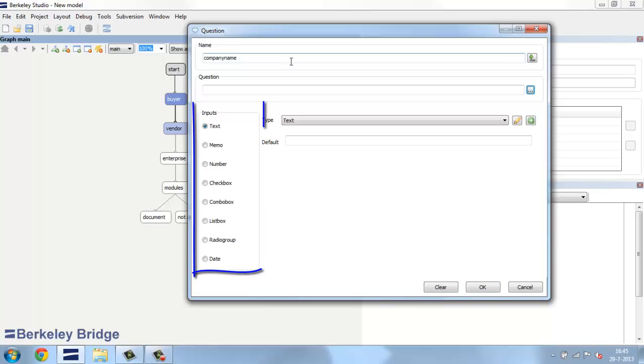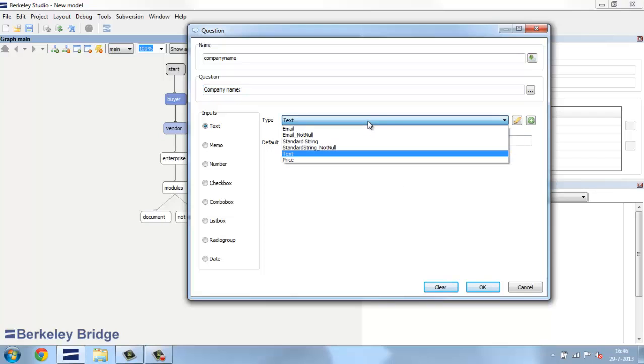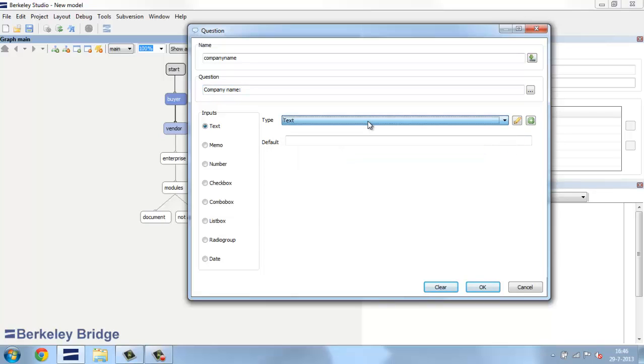Then, we have to select the correct input that is in accordance with the answer that we expect. For some questions, you expect a yes or no answer. For others, a number or a simple word. In our case, we want the name of the company and therefore select text. How to add multiple choice questions will be discussed in a later tutorial. To give the end user of your tool an indication of what the answer needs to be, you can also add a default answer to your question. You can add multiple questions to individual nodes.